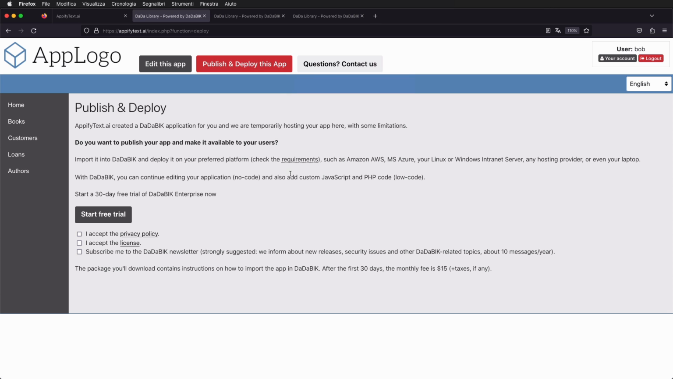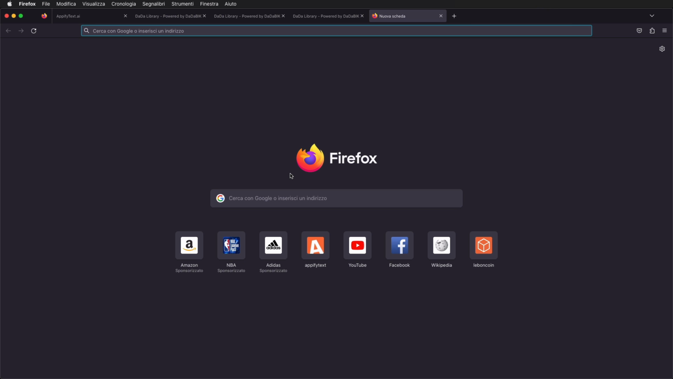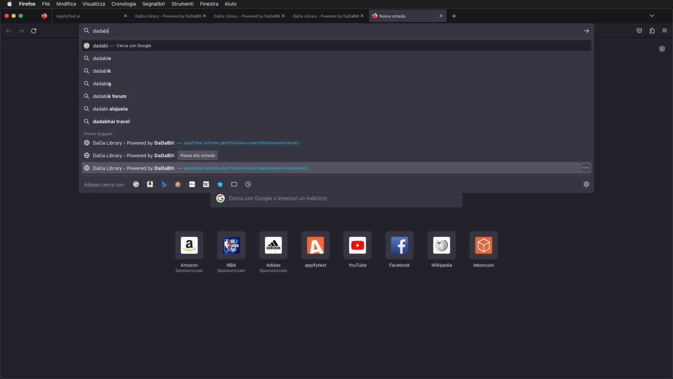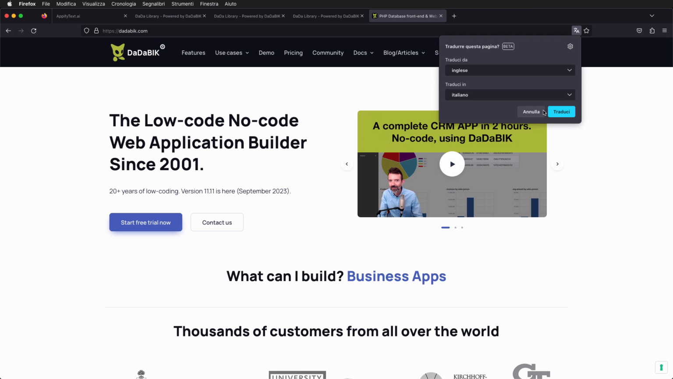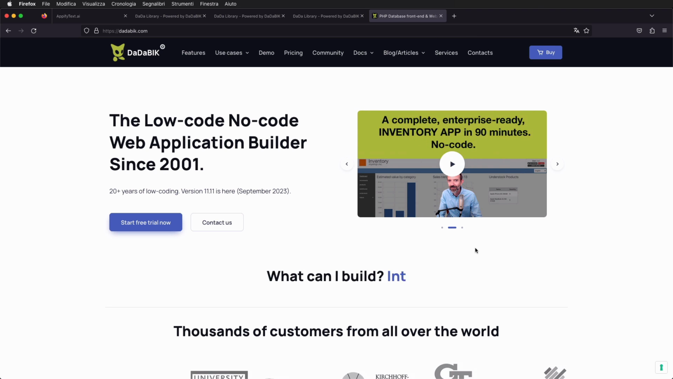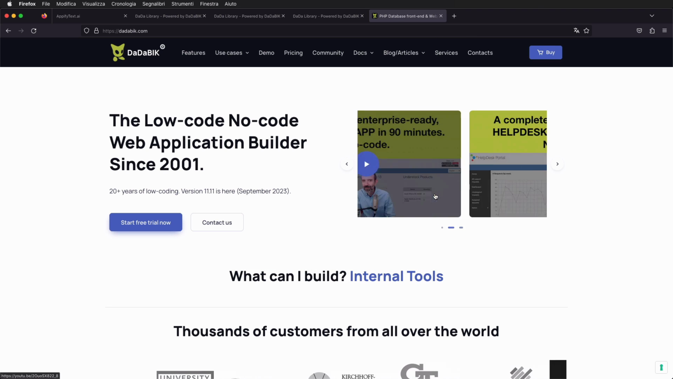To deploy the application, you need to use DaDaBIK. As we said before, DaDaBIK is, let's say, the twin of AppifyText, because AppifyText.ai uses DaDaBIK to build the application. DaDaBIK itself can also be used as a standalone platform. This is the DaDaBIK website if you want to check it out.